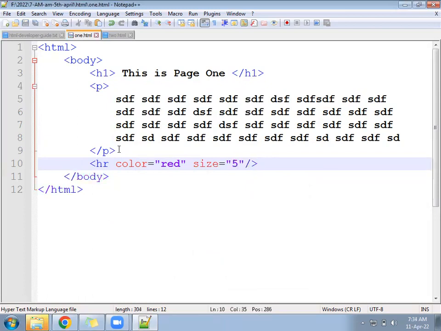So the horizontal line will come. For that we are setting one attribute, color, with the value red, and the size attribute with the value 5. So from beginning to last, from the left to right of the screen, it will create a line. The thickness of the line will be 5 pixels and it will appear in red color.